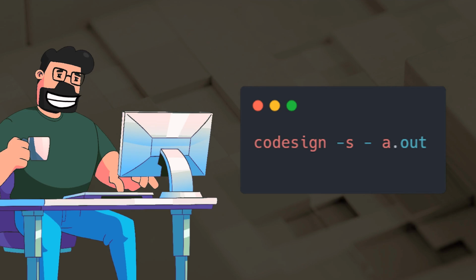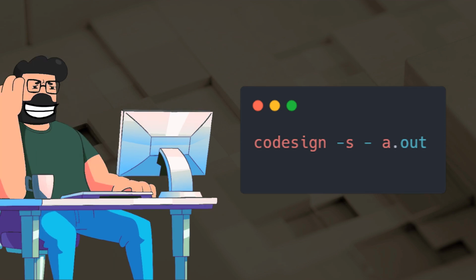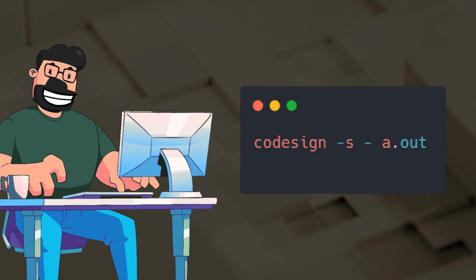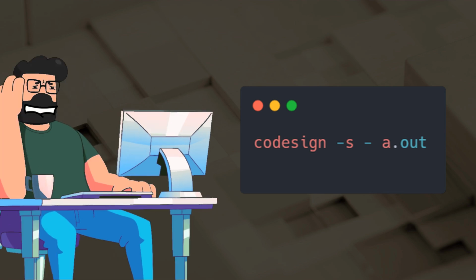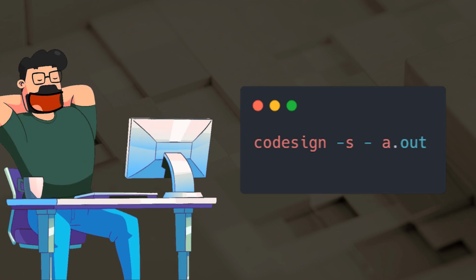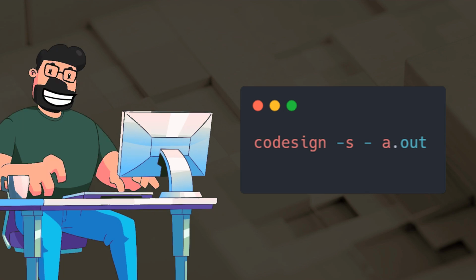One way to work around the code signing requirements on macOS is by ad hoc code signing your executables. This process involves using the command codesign -s - a.out. By doing this, you can bypass the need for official Apple developer IDs and certificates, though keep in mind this method restricts the acceptance of the executable to the local computer. It's a handy workaround for those who just want to get things done without all the fuss.